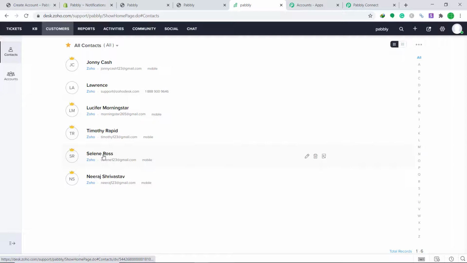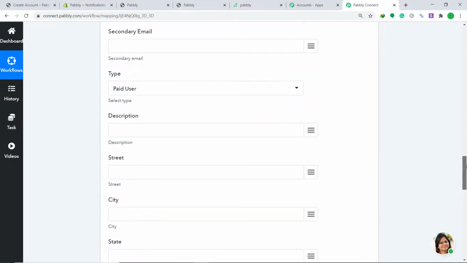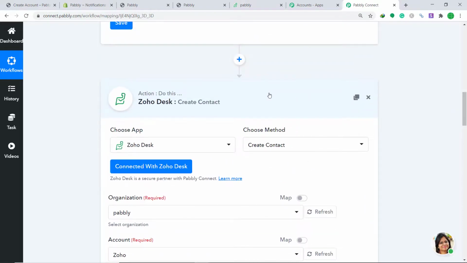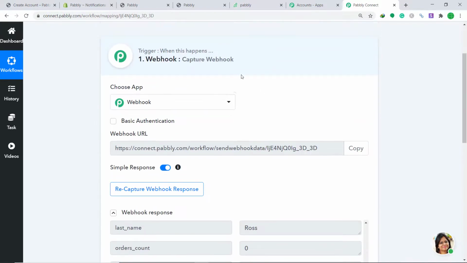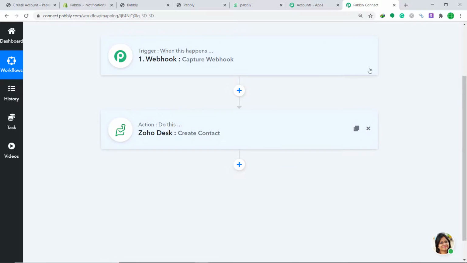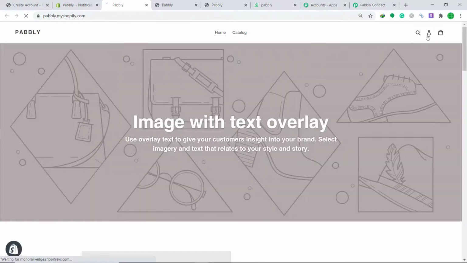But to double check if the integration is working fine or not, let's make one more dummy customer in Shopify. But before that, let me show you the whole process in a nutshell. So let me minimize this. And let me minimize this. So basically this is the whole process in a gist. First you integrated Shopify to Pabbly Connect, and then you integrated Pabbly Connect to Zoho Desk. Now there is a perfect flow of data between Shopify and Zoho Desk. So let us go to Shopify and make one more dummy customer.